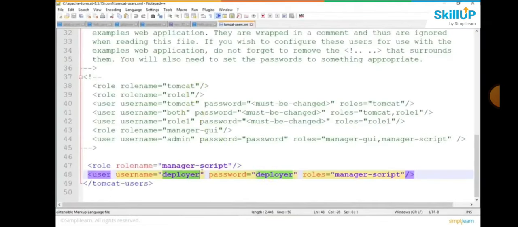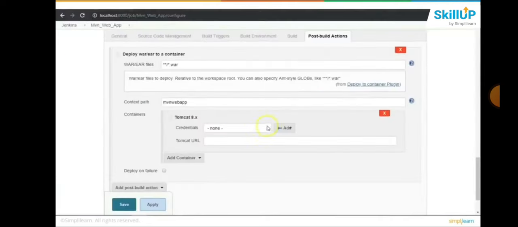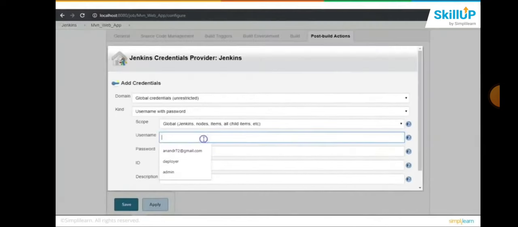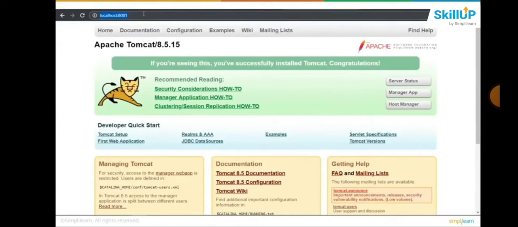Okay, so deployer and deployer. Username is deployer, password is deployer. So let me use that credential. I would say add a new credential, Jenkins credential. The username is deployer and the password is deployer. So I would use these deployer credentials for that. And what is the URL of my Tomcat instance? So this is the URL of my Tomcat instance.